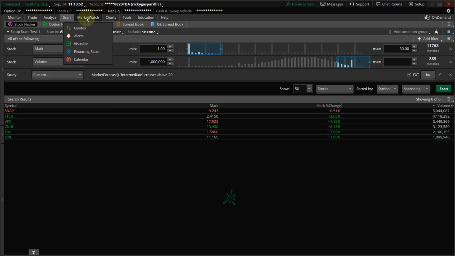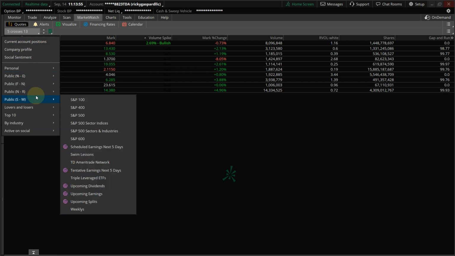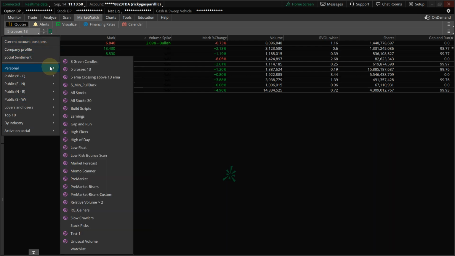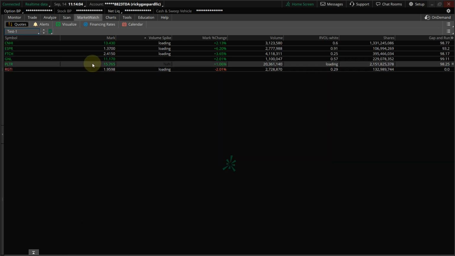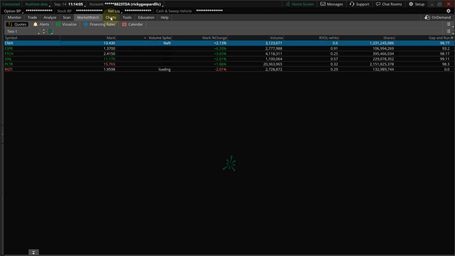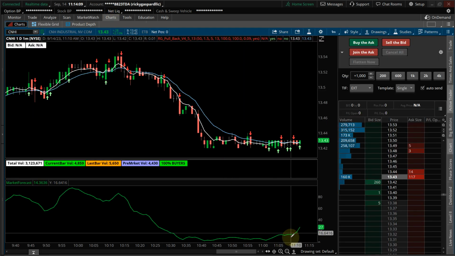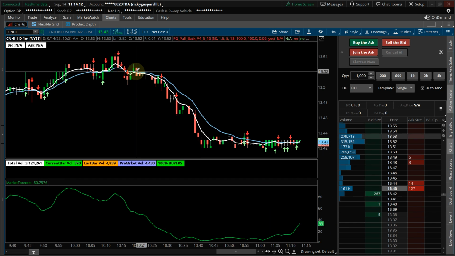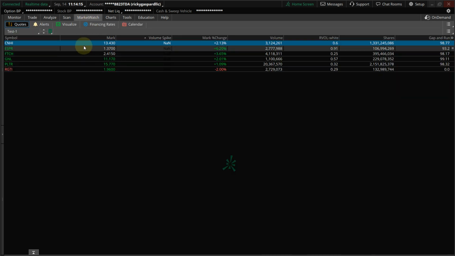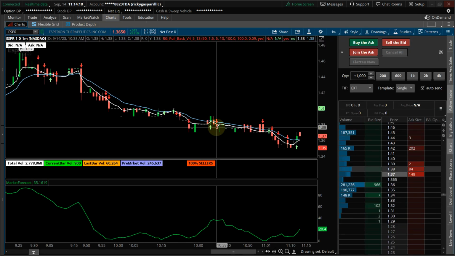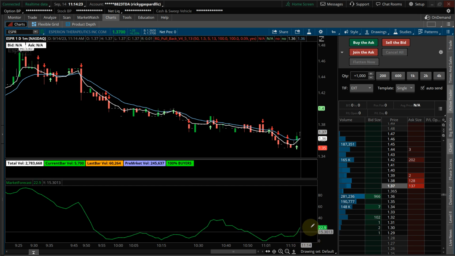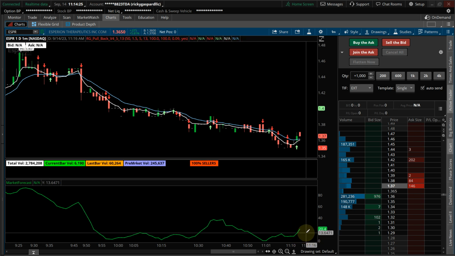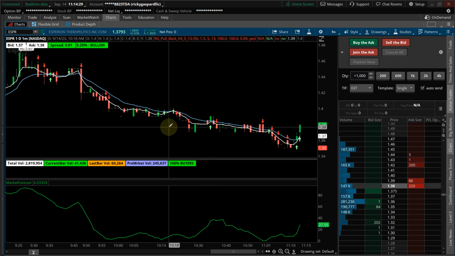And we're going to go to the Market Watch tab. We're going to do the test 1. And these are those stocks where the market forecast tool has just crossed 20 right here. And this one has just crossed 20. They're all going to be right here where the market forecast intermediate is crossing 20. And I believe I already have that scan created over in TOS scans. But this is the basics.